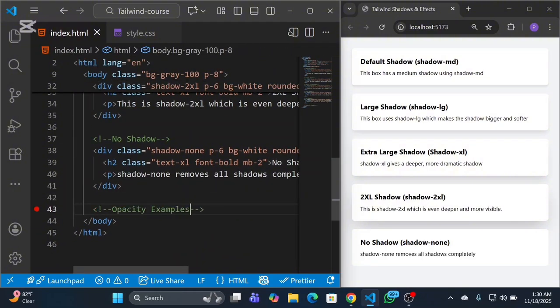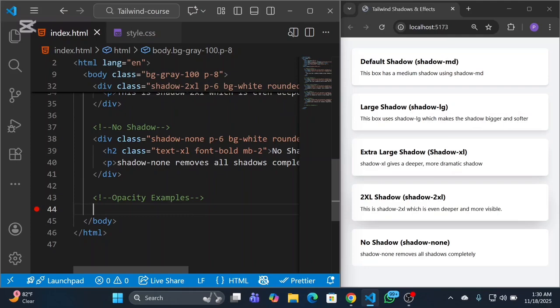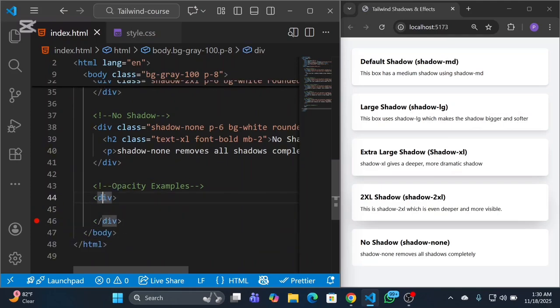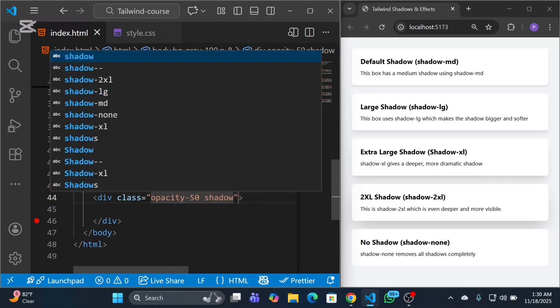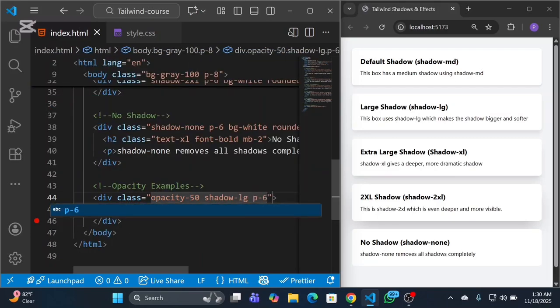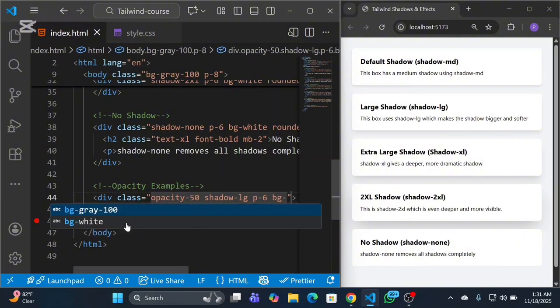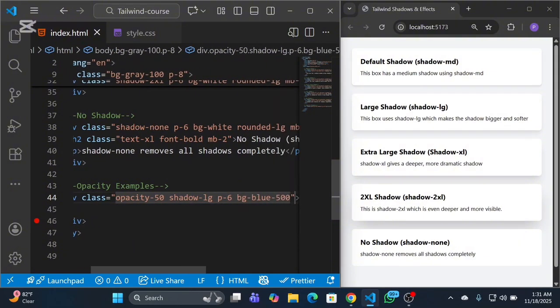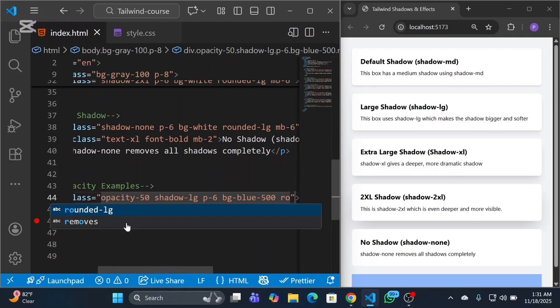opacity-50 sets the whole element, content and background, to 50% opacity, semi-transparent. The shadow-lg still applies but the whole box is lighter. bg-blue-500 gives the base color and text-white gives readable text. Use opacity when you want to de-emphasize elements or create overlays.